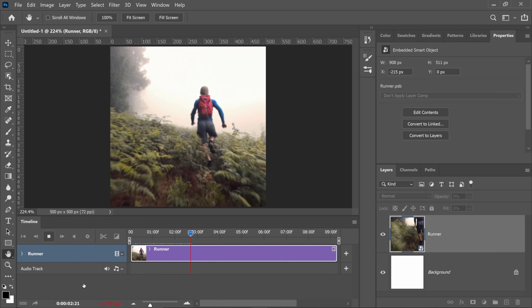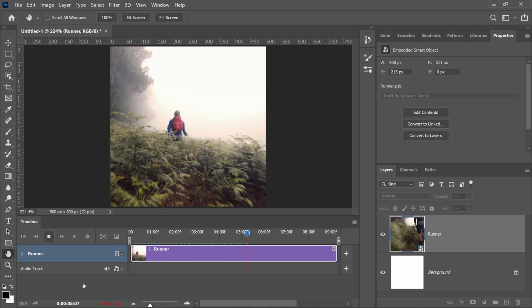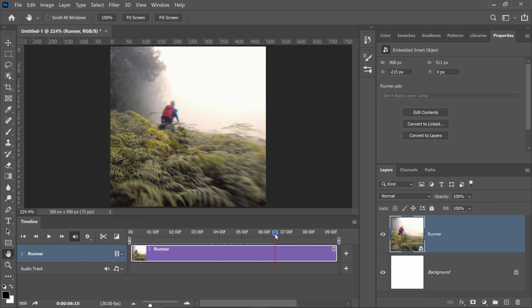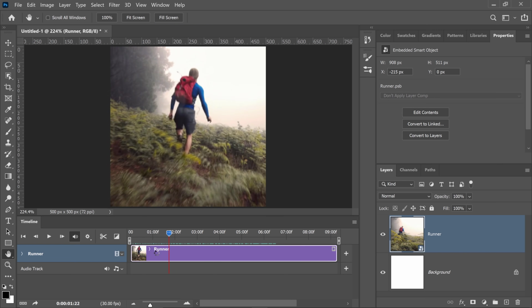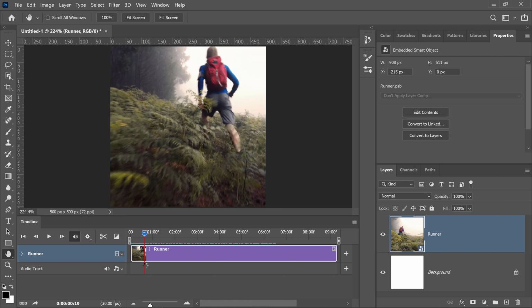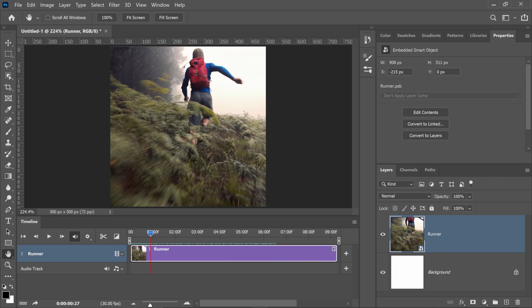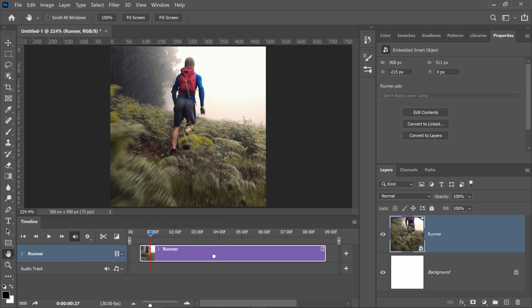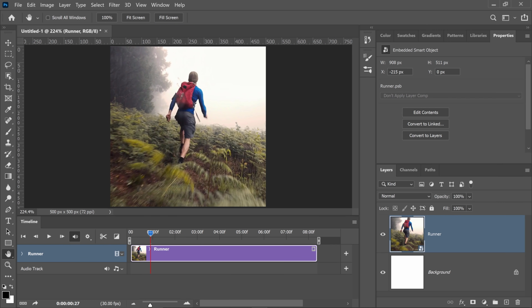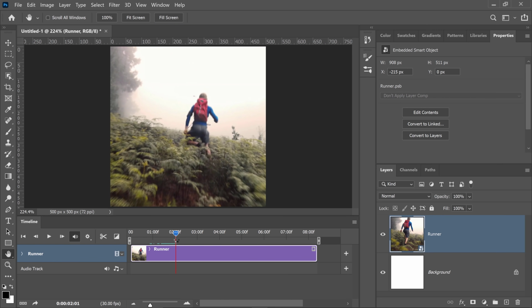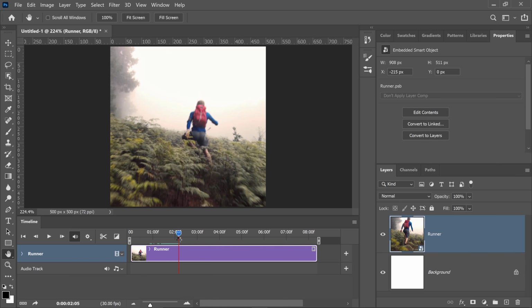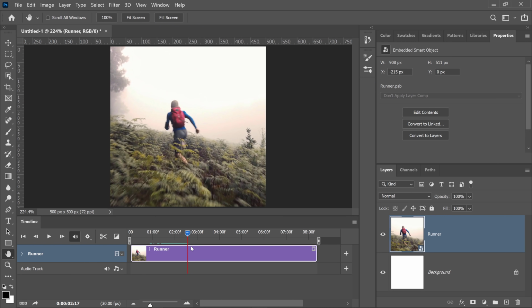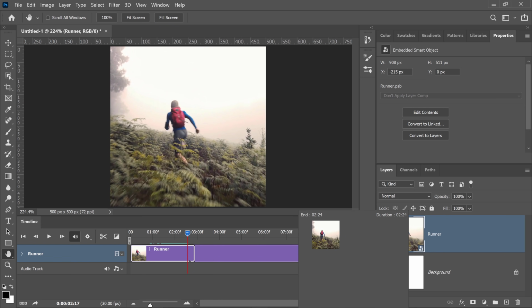Start by double-clicking on the hand tool to fit the video to screen, then click on the play button to play the video. What you want to do now is set a start and ending point for the video. You can do so by clicking and dragging on the playhead to scrub through the video and decide where the video should start. For me, right about here. So I can click and drag the edge of the video layer until it snaps into the playhead.